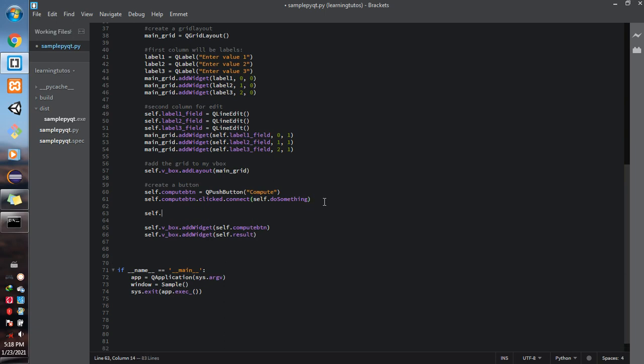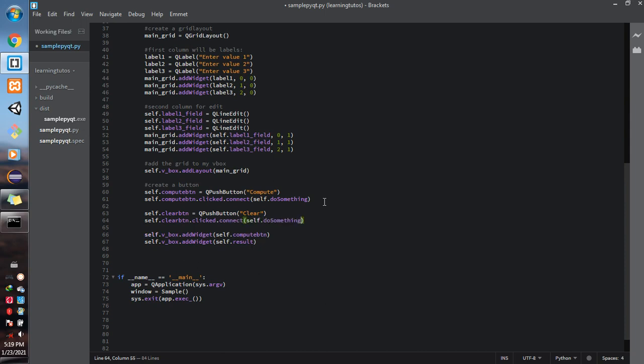So I'm going to say self.clear button equals QPushButton. Remember that QPushButton is what we use to create buttons. I'll call it clear, so it will be written clear on the clear button. And then now I will associate the clear button to when it is clicked. When it sends a signal click, it should go to a method called do something 2, since it's true that here there's no 1, but in any case, it doesn't disturb.